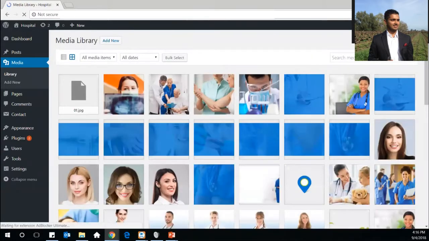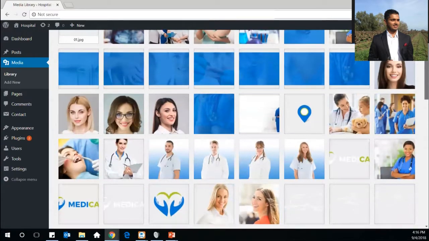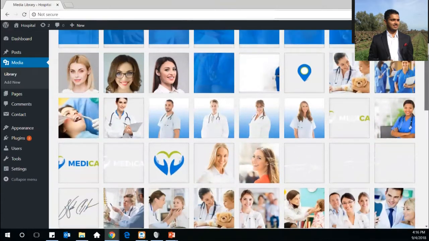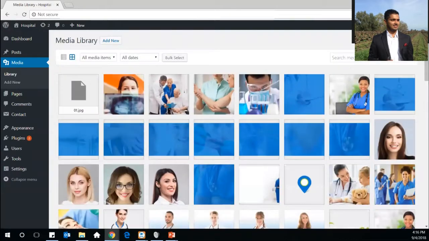And here's an example of what you might see. So the great thing about this is you have all this information, and you can choose to use any of these images, for example, on your website, on any of the pages, or any of the posts, or any of the extended functionality that you have on your website.